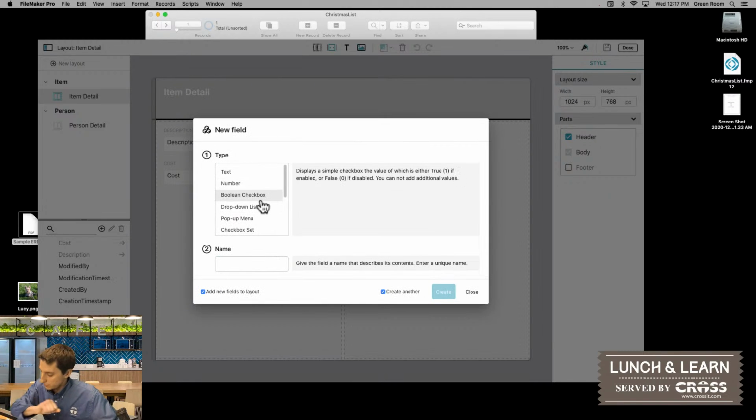For my last field that I'm going to include, well actually I'm sorry, third to last, I'm getting ahead of myself. We do have a Boolean checkbox option, so I'm going to put in a purchase field, so that way I can check off whether or not I've purchased that item.